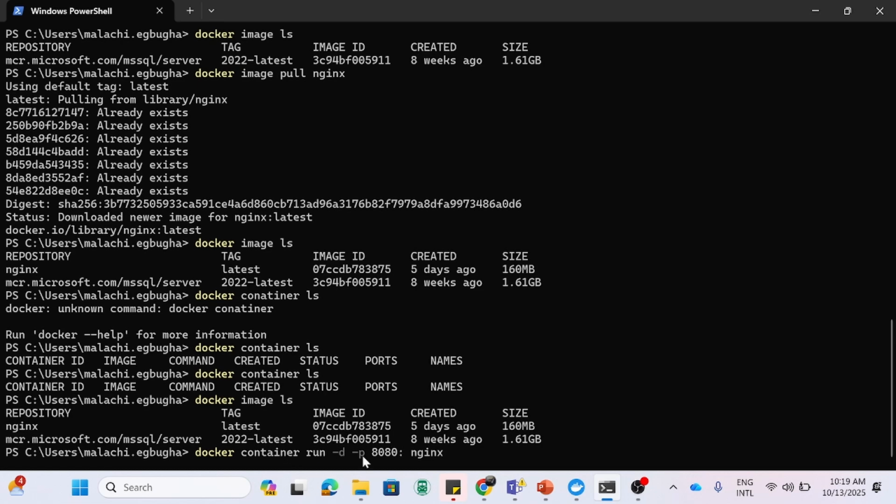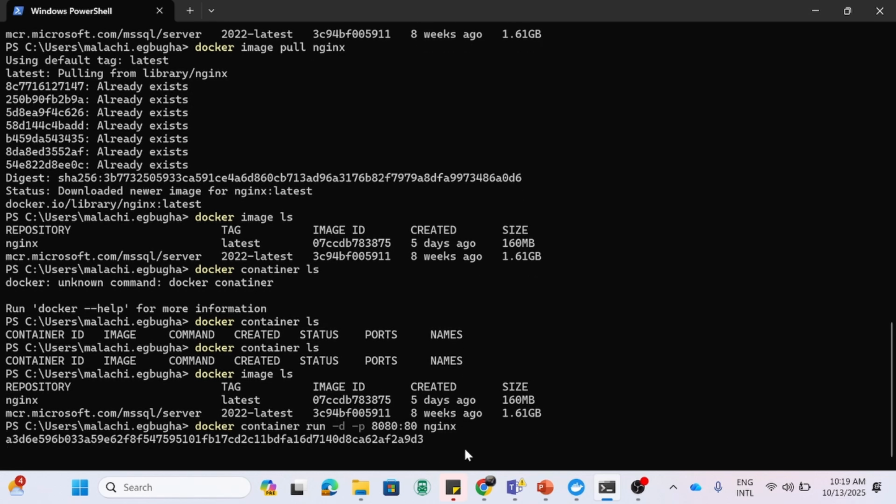-p defines the ports you want to map from the host machine to the port on your container. Remember that Nginx is a web server, so it runs on port 80. So I want to map 8080 to port 80 on my container. And the image I want to run is Nginx. As soon as you do this, you can see the container is created from the image.